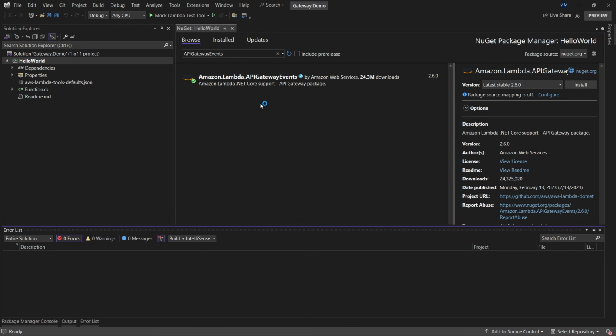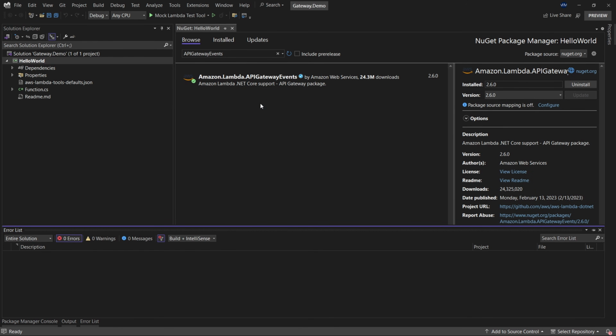So I'll be building the same Lambda function about 3 times to show you the various features of API Gateway, like query and path parameters. First up, I'll build a Lambda that just returns a hello world message without any input.